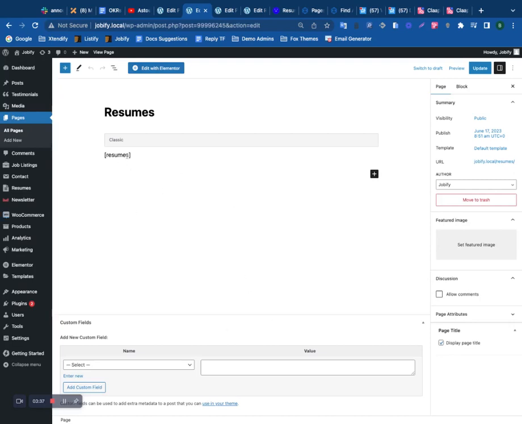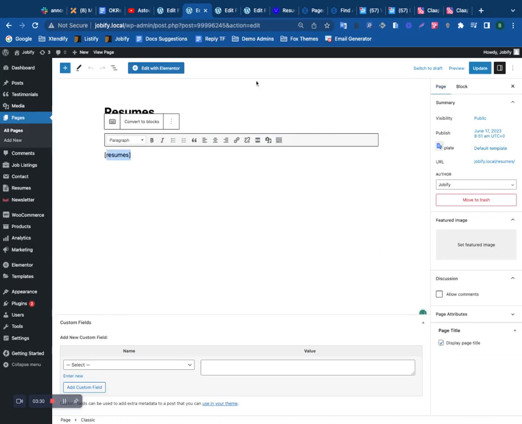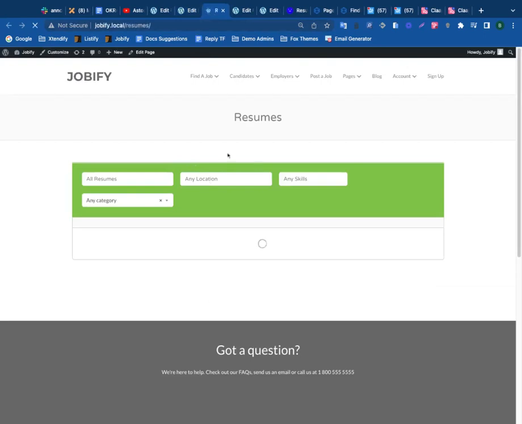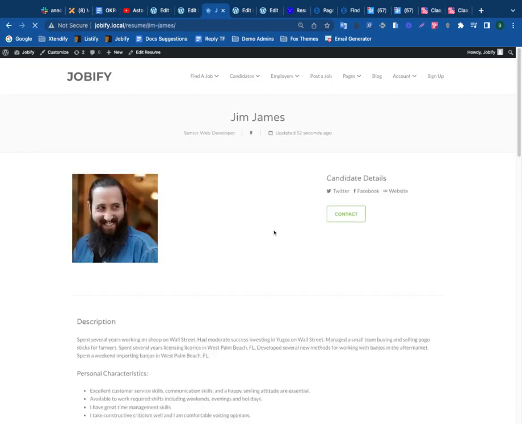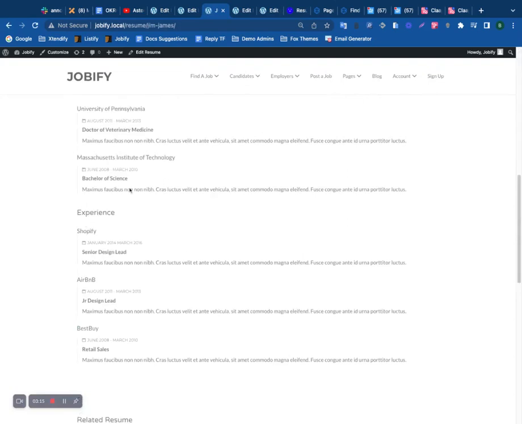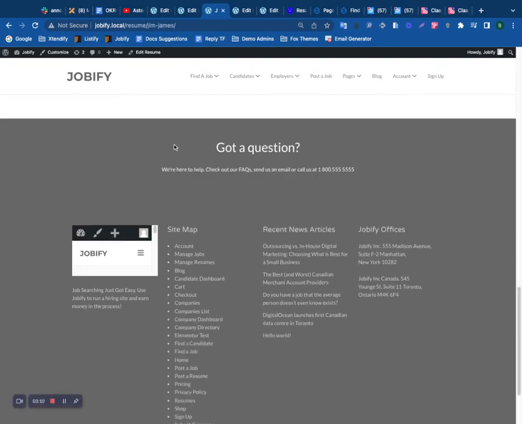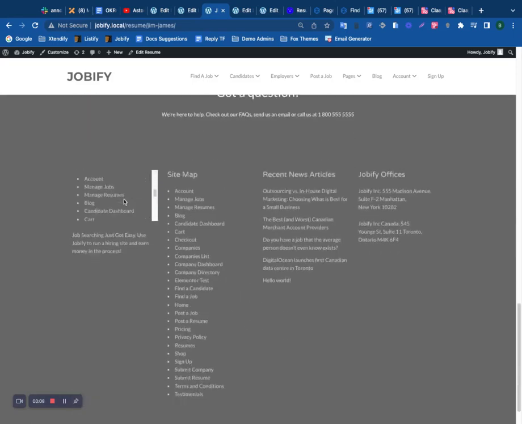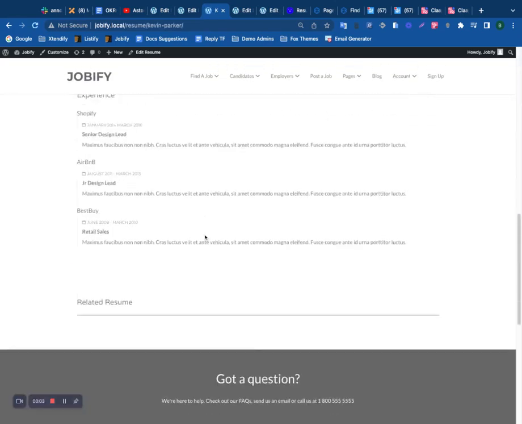So this is the resumes page, and make sure that it has this resumes shortcode. And also it's set to the default template, so that once you go ahead and view this page, it will show you all the resumes that you've created as shown here. As you can see, this is the Jim James candidate that we are looking at. And you can see his experience here and the location here. Additionally, we have a related resume section here, where you can also check other candidates.